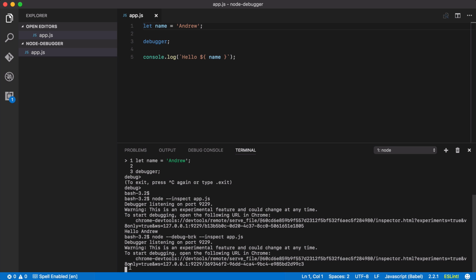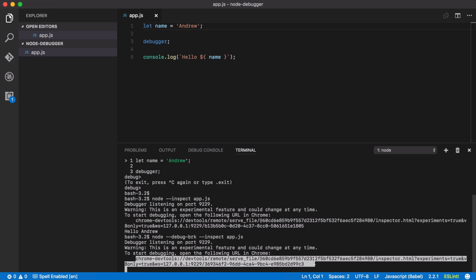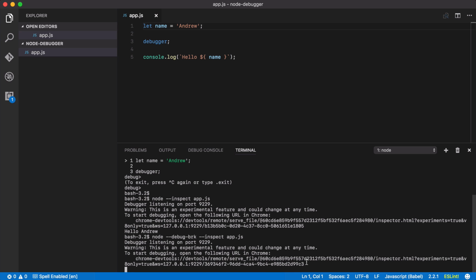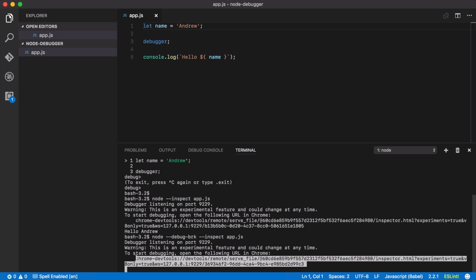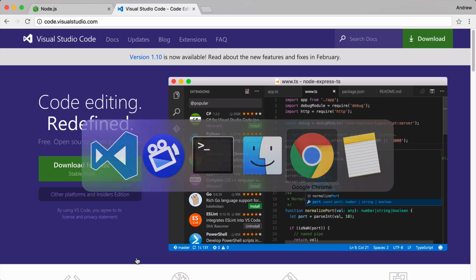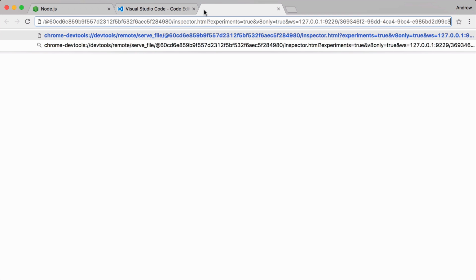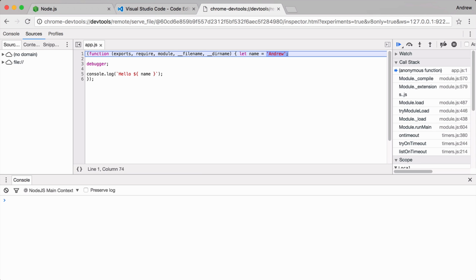This time, we're going to see hello Andrew does not print to the terminal. We do have our URL though, so let's go ahead and copy that to the clipboard. I'm going to go over to Chrome and I'm going to paste it into a new tab. When I do, we get the Chrome Developer Tools in full screen. And we also see that we are stopped right here where let name Andrew shows up. Now we have our 3-line program sitting right here, and we also have some stuff that Node wraps our file in. Let's go ahead and click play to get started.